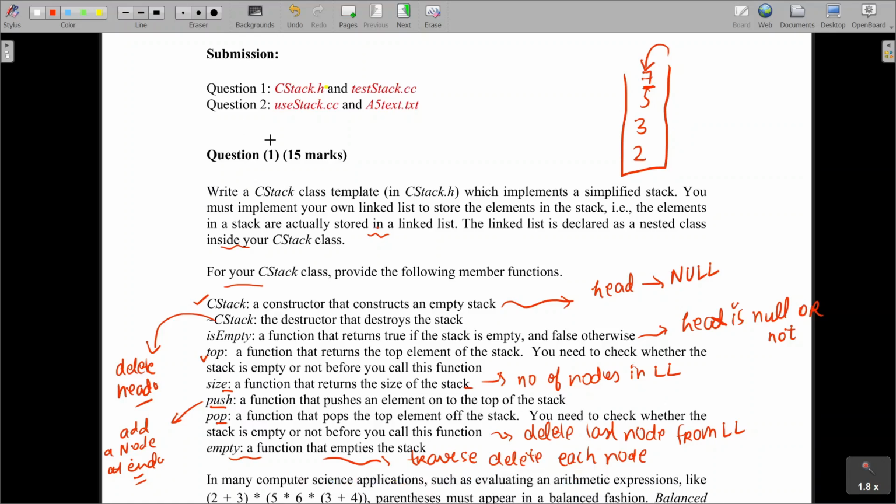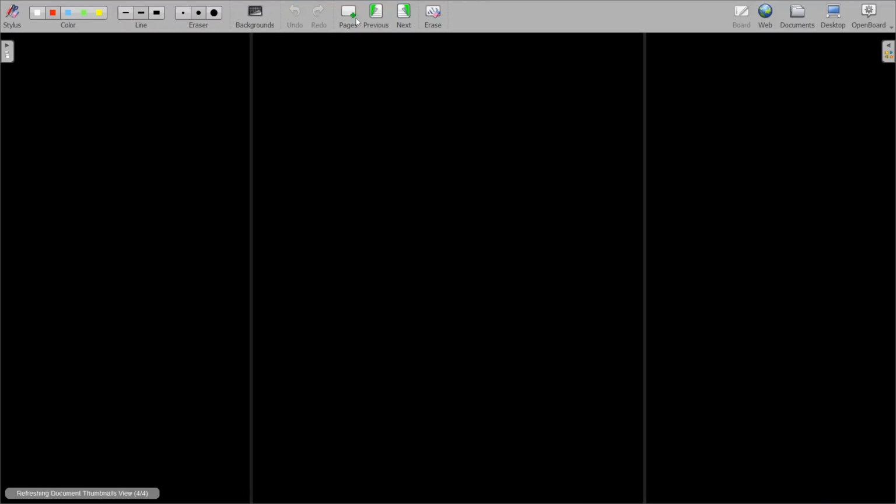So yeah, let's try to discuss and think about how we will do that. We have top, we have size, we have push. Let's try to understand this and then we will write some code as well. So what do we need? Basically, we need a class known as CStack. CStack we need.